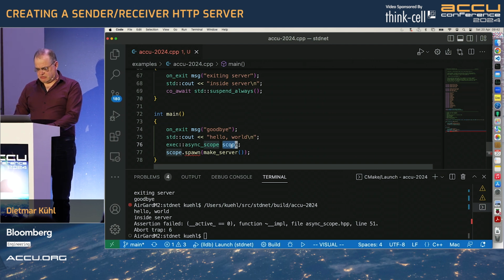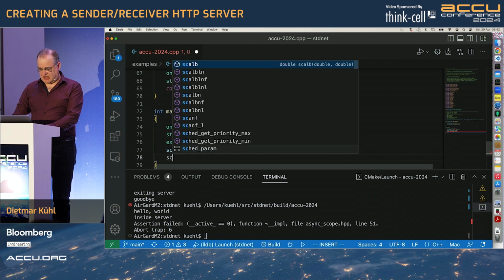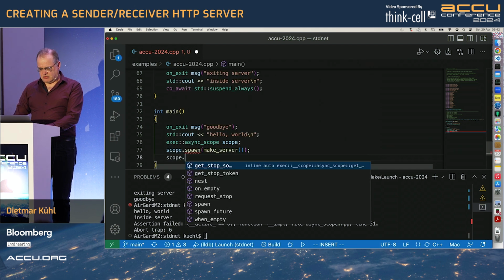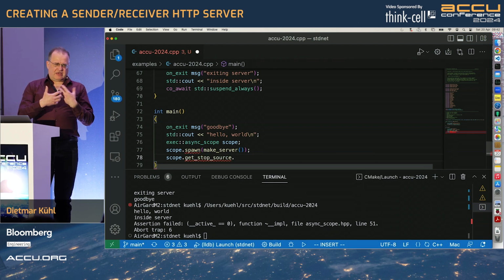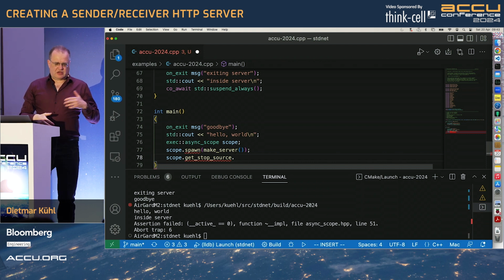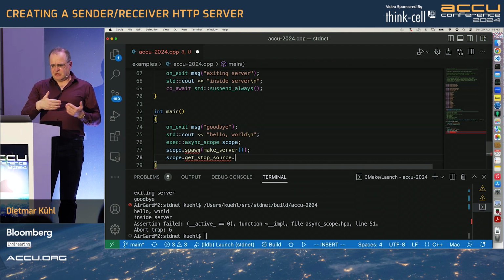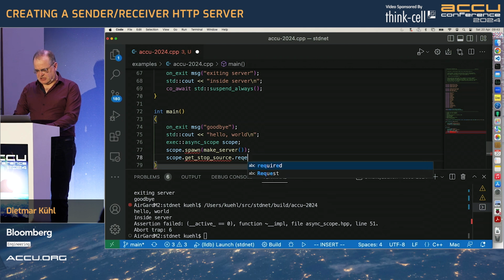We could try, not sure whether that actually does work, but it may work actually, to just terminate that thing. We go async scope, get stop source. So the way cancellation works in the sender receiver world is you have stop sources, you get a stop token out of that, and every work either registers a callback with the stop token, or observes the stop token and is actively running. And if that is stopped, it should finish. Let's see, that may actually work.